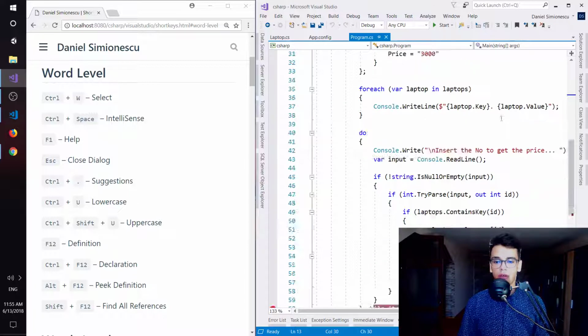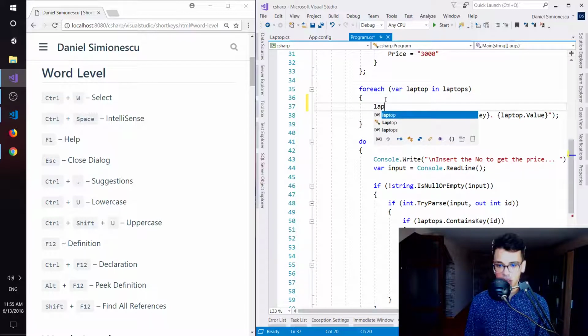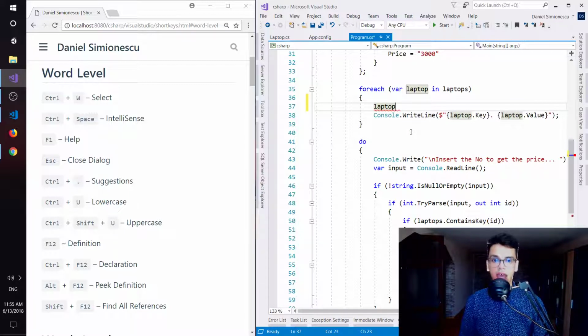Let's try to scroll down, and you can see here I have a foreach statement, or foreach loop, and I have a laptop variable. So let's try to say laptop. You can see that right now I have IntelliSense. So I have a list of suggestions generated by Visual Studio, which helps me to actually see what I can write right now. So as I type, we have a list of suggestions. Sometimes this list closes and I want to open it up. So I can say Control space and I can open the IntelliSense.